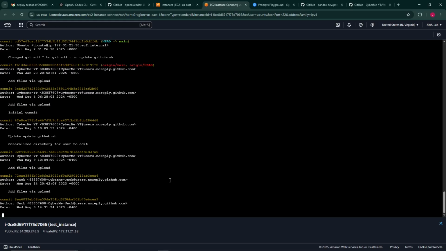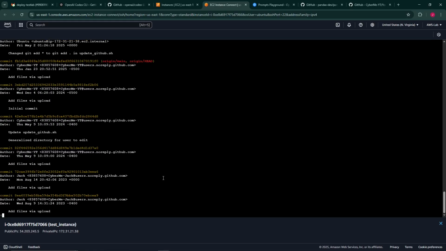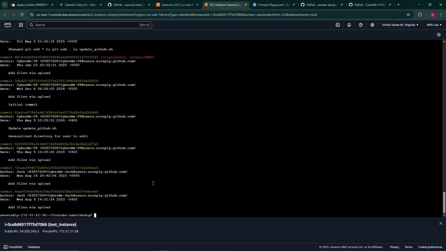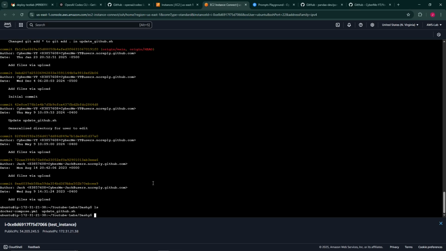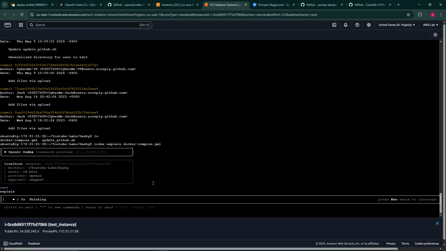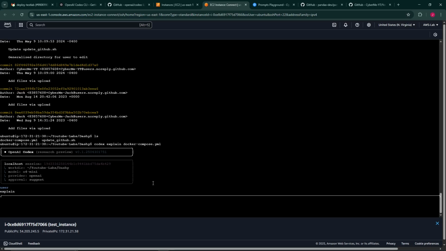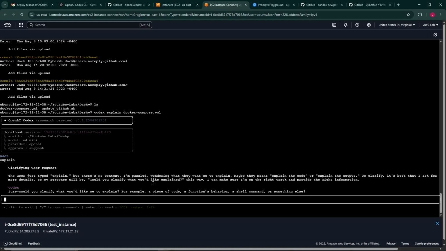Last but not least, which is also the benefit of doing it in a CLI, is if we quit out of here and let's say we wanted to do the same thing but not open up Codex, we could just do codex explain docker compose.yaml, and then it will just go ahead and do that for us without actually opening up Codex and then typing it in. So it's just doing it right from the command line, which is pretty cool.